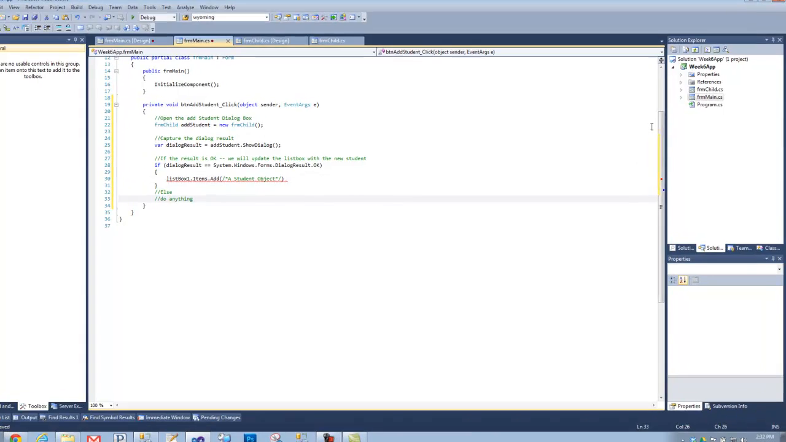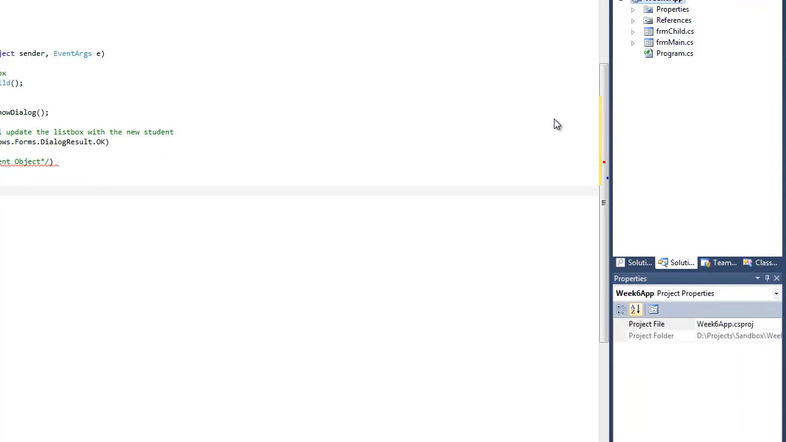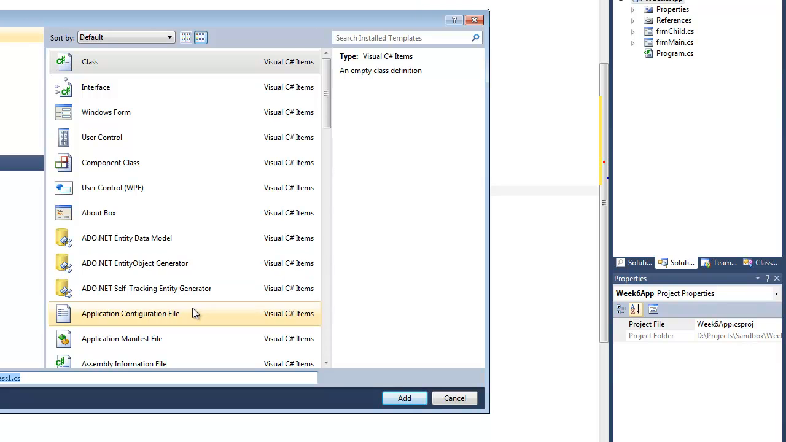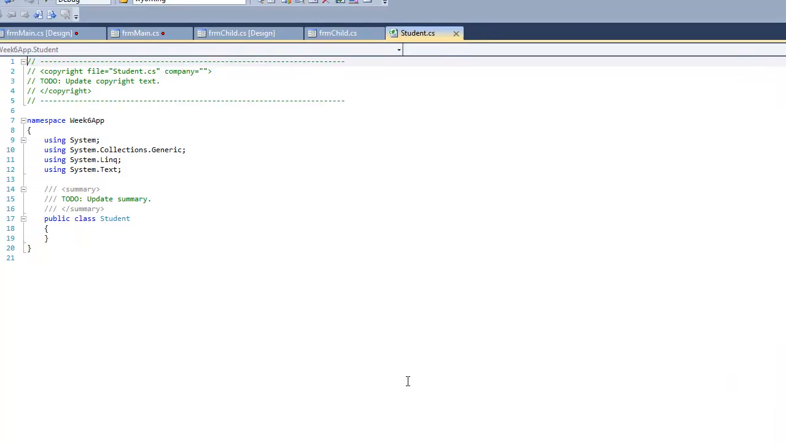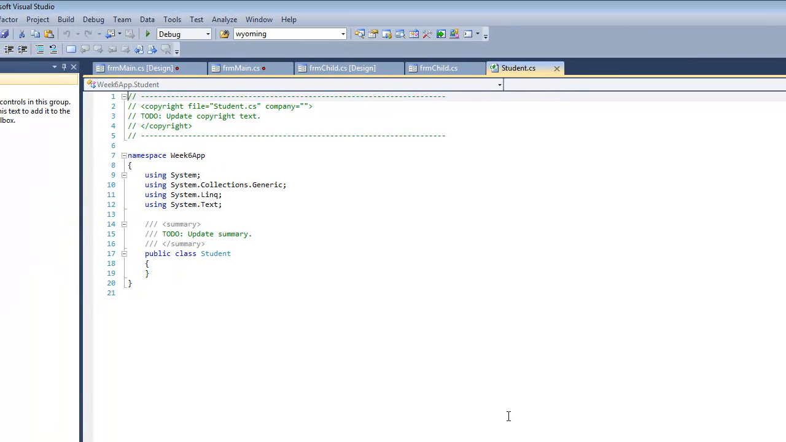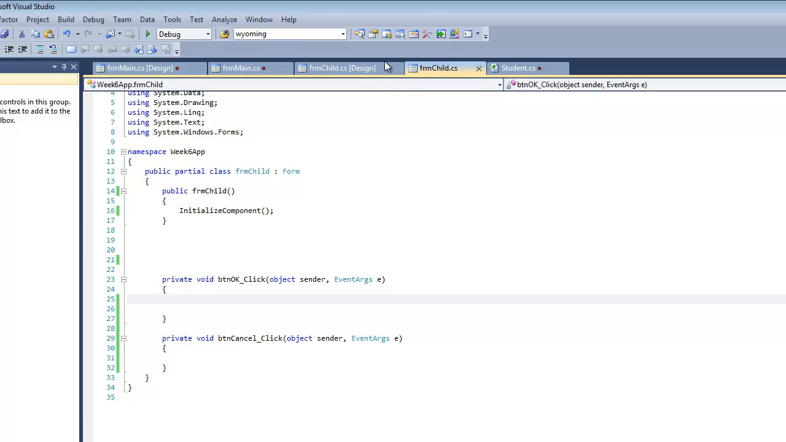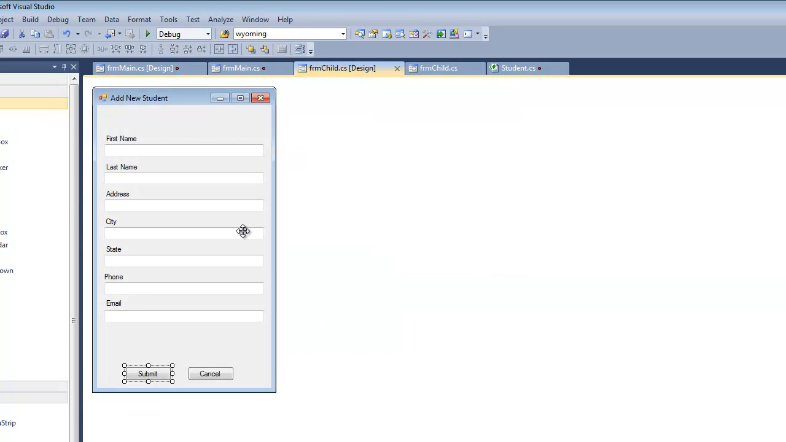So to do that, we're going to right click on the week 6 app, do an add, and we're going to add a class. And we'll just call our class student.cs. So we start out with a blank template class, very simple, very straightforward, public class student. I'm going to quickly go through and shorthand some properties that match up to the text boxes that we actually have on our add new student form. First name, last name, address, city, state, phone, and email.